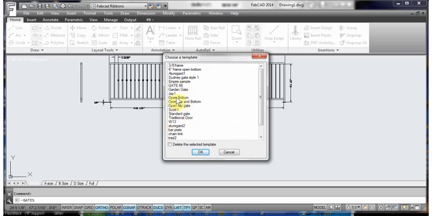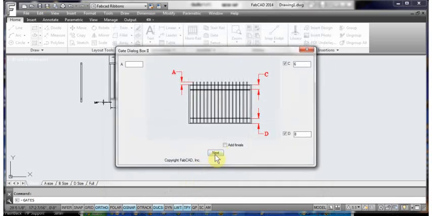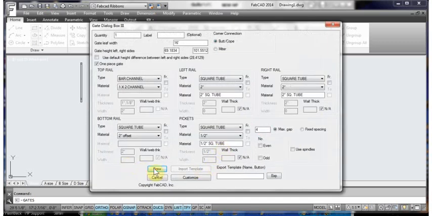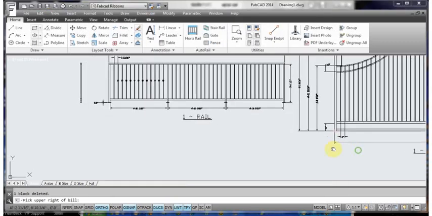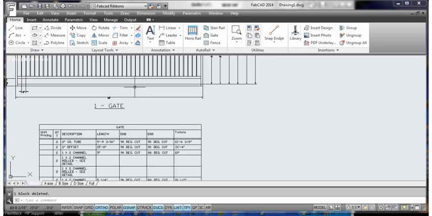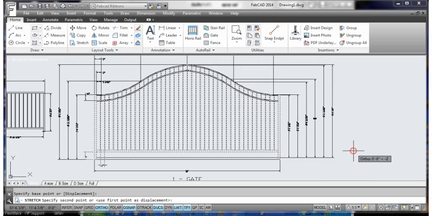I'll just demonstrate that real quick for you. So say an open bottom gate, which basically would be a place where you could put a base plate at the bottom of the gate itself here. And if it wasn't quite the right size, you could just stretch that and then do a bill of materials update, and it'll update the cut list.